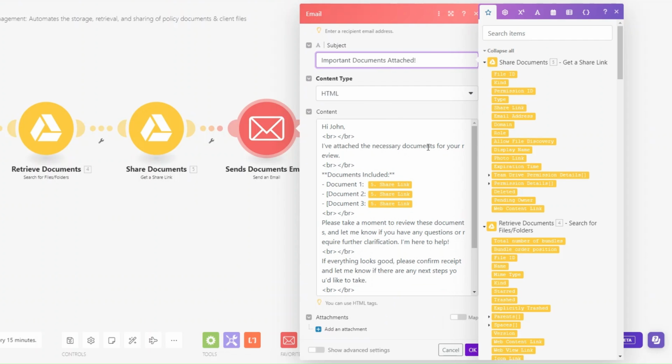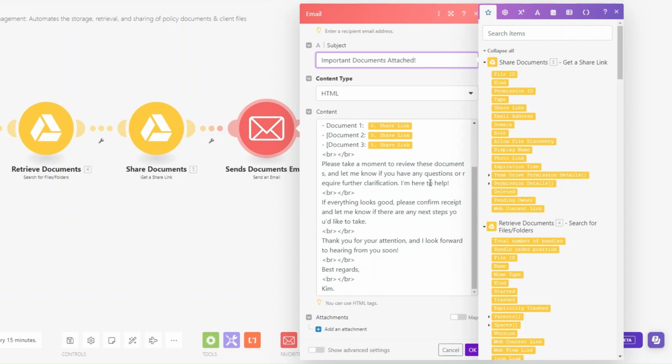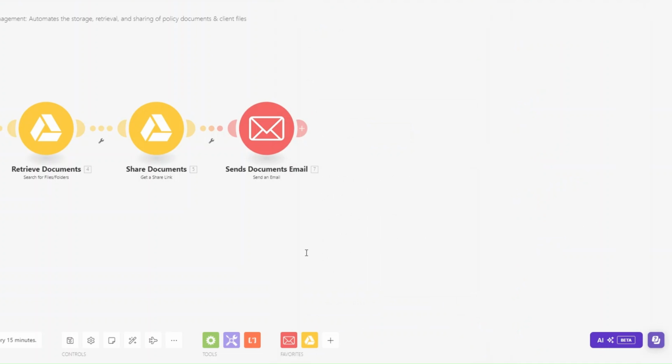And here we're saying, hi, John. I've attached the necessary documents for your review. And we're adding the links to the documents. Please take a moment to review these documents and let me know if you have any questions or require further clarification, I'm here to help. If everything looks good, please confirm receipt and let me know if there are any next steps you'd like to take. Thank you for your attention, and I look forward to hearing from you. Best regards, Kim. And click on OK.